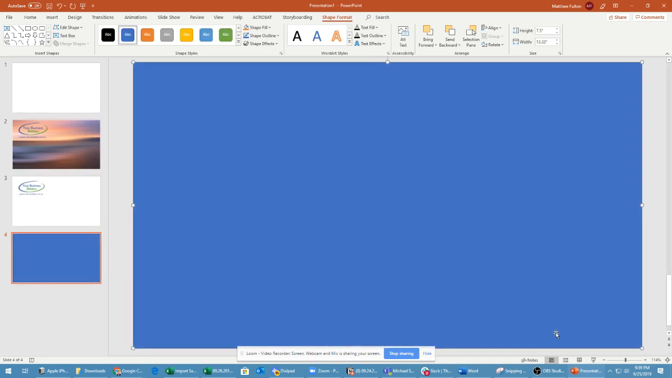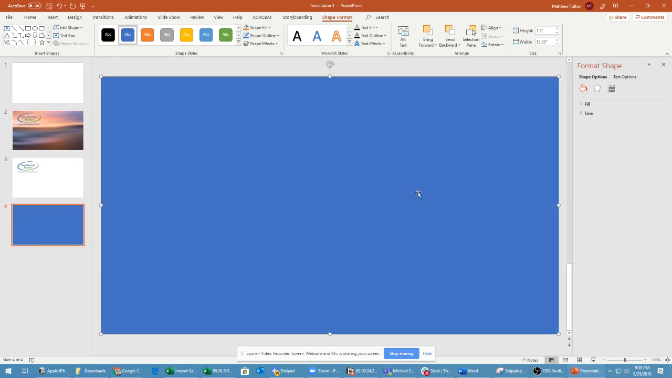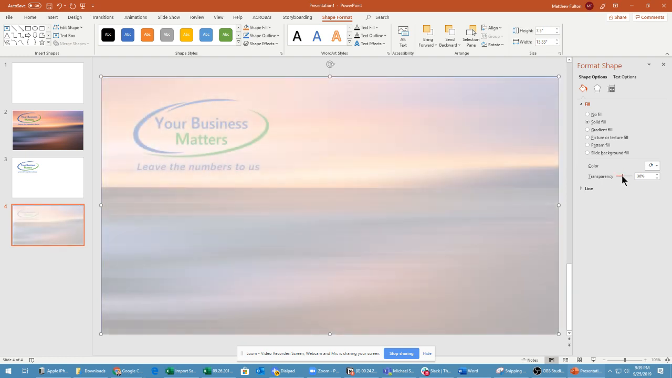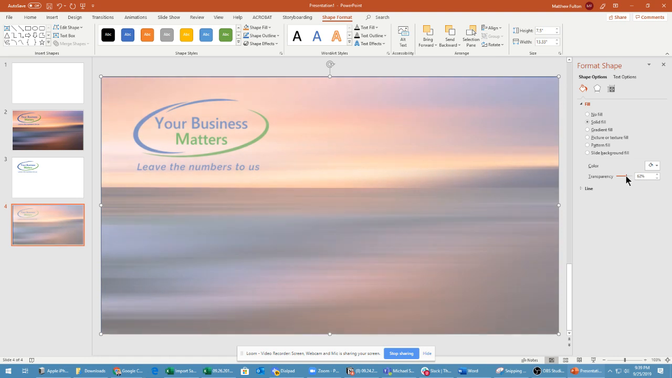Do the whole shape like this. Now right click, go to format the shape, and you can do a couple things. You can fill it with a color like you see on Canva and all these other things. So let's go white, and then let's go transparent. Stream it down a bit.